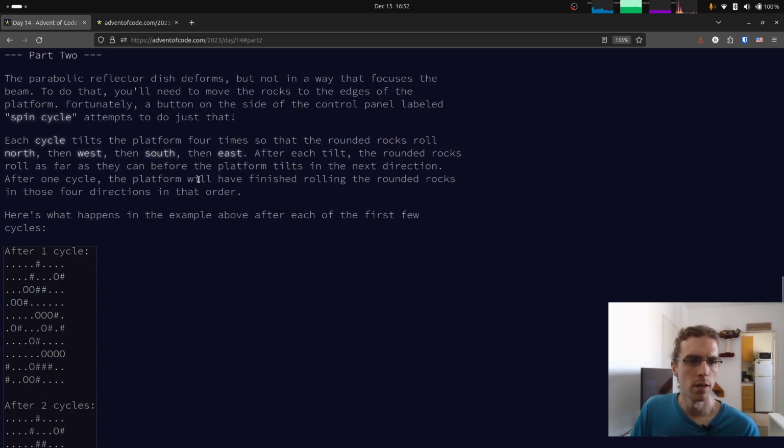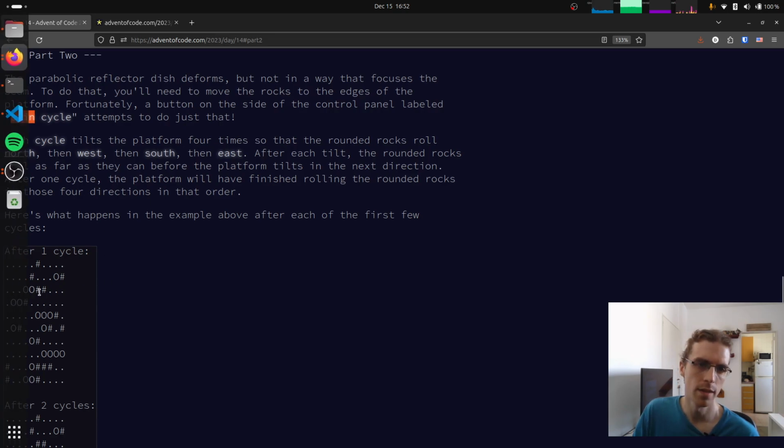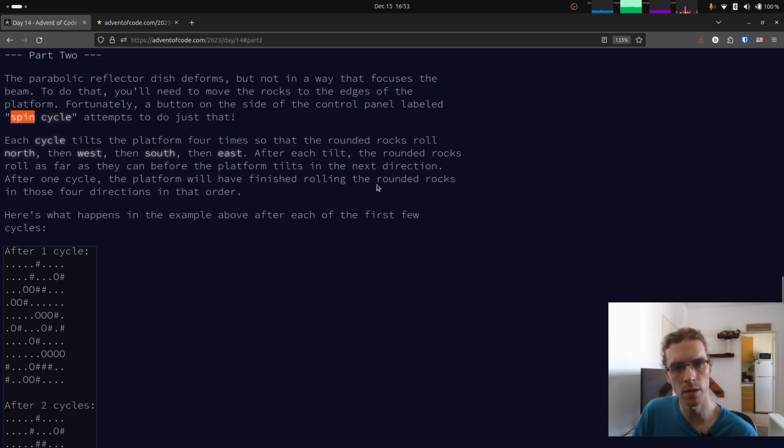Part 2. The parabolic reflector dish deforms, but not in a way that focuses the beam. To do that, you need to move the rocks to the edges of the platform. Fortunately, a button on the side of the control panel labeled spin cycle attempts to do just that. Each cycle tilts the platform 4 times so that the rounded rocks all roll north, then west, then south, then east. After each tilt, the rounded rocks roll as far as they can before the platform tilts in the next direction. After one cycle, the platform will have finished rolling the rounded rocks in those 4 directions in that order.